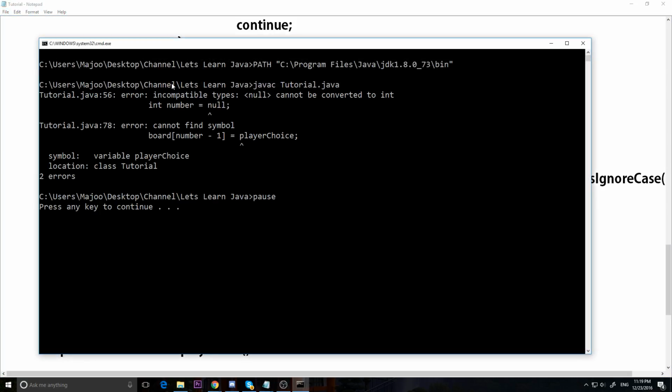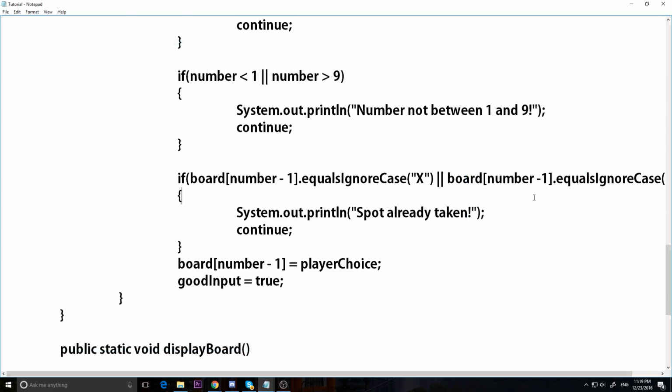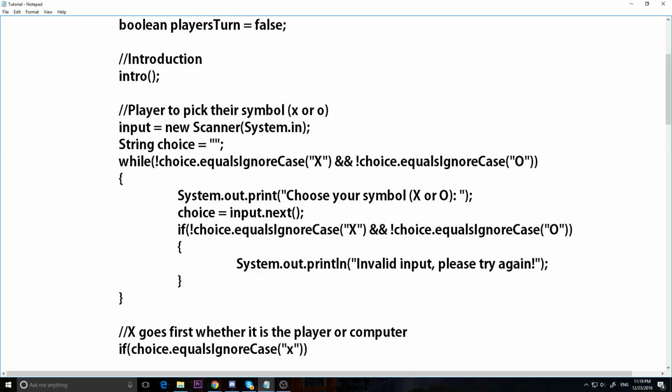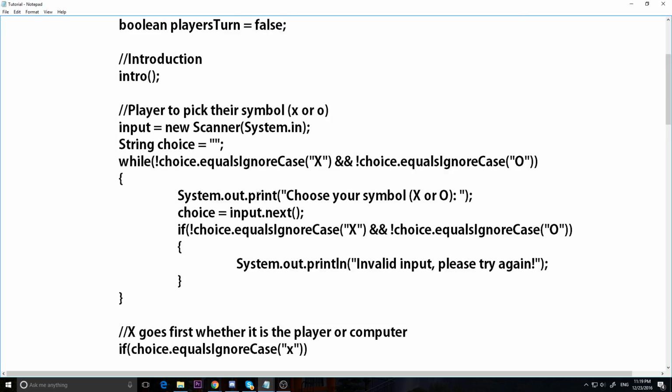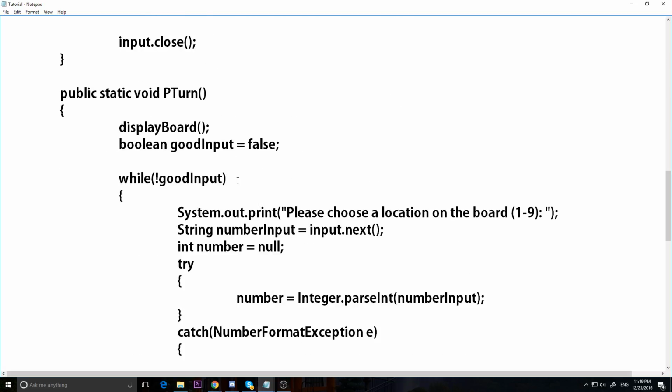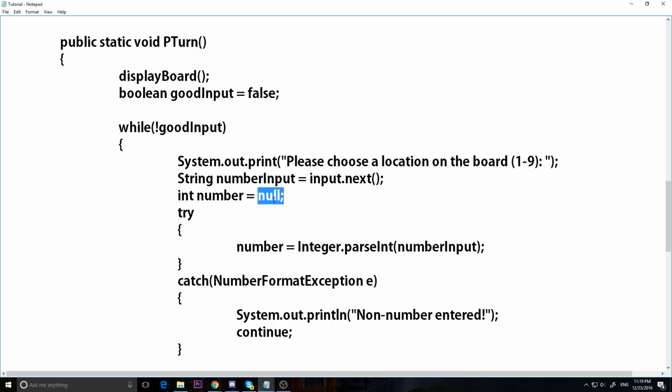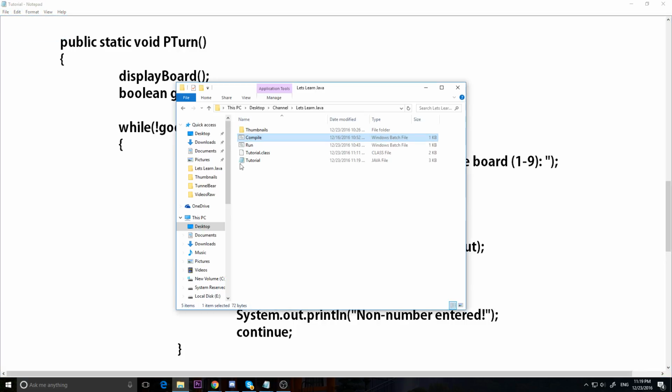We have an error. Number equal null, incompatible type, null cannot be converted into. What we're going to do here is, actually, I thought about that. Where's it at? Oh geez, throw it away. Number equal null, just say 0, because 0 is an invalid input either way. So we're going to save. We're going to compile again.